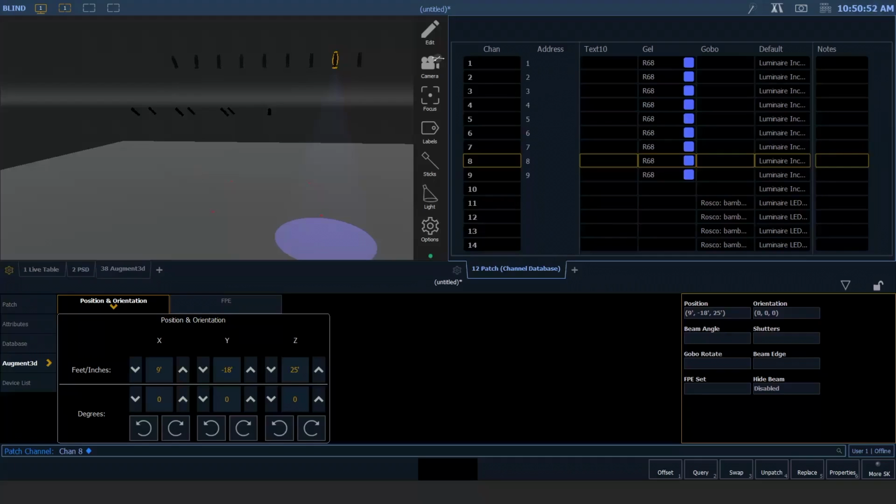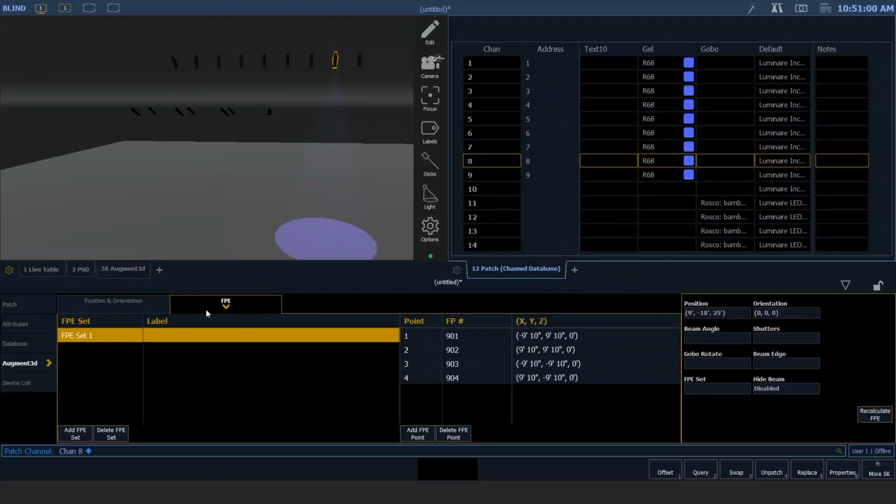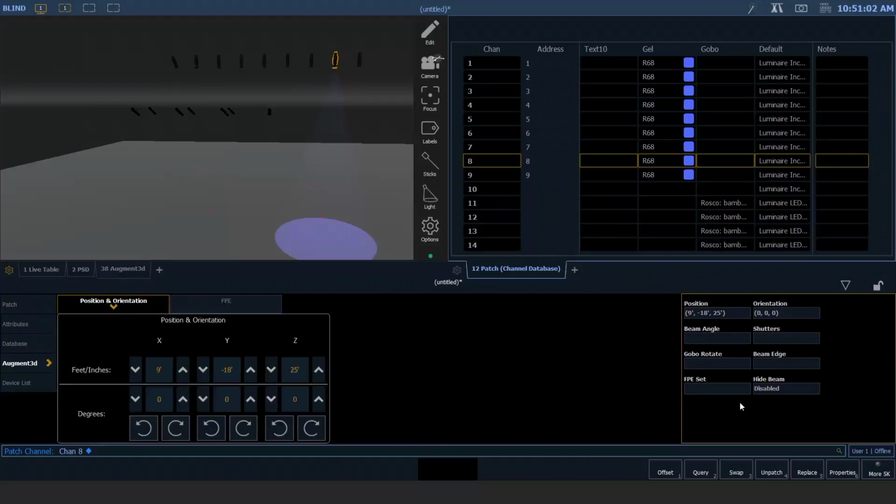The last thing in patch here that we're not going to go over today, but just to point it out, is FPE. We'll cover this in a few weeks. We'll talk about what that is, and then FPE set obviously relates to that. So we will go over those features and setup once we do FPE in a few weeks.